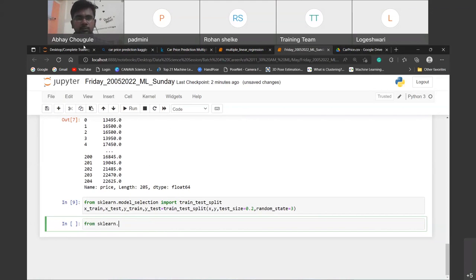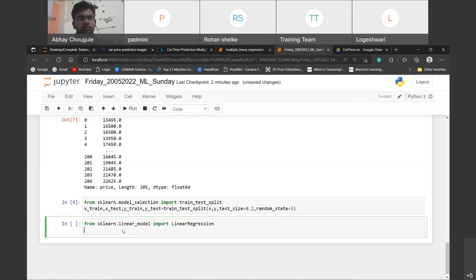So next thing, from sklearn, what do I have to pass, guys? What do I have to pass? From sklearn dot linear_model, is it correct? Yes or no? What do you think? Import LinearRegression. L1 equals to LinearRegression.